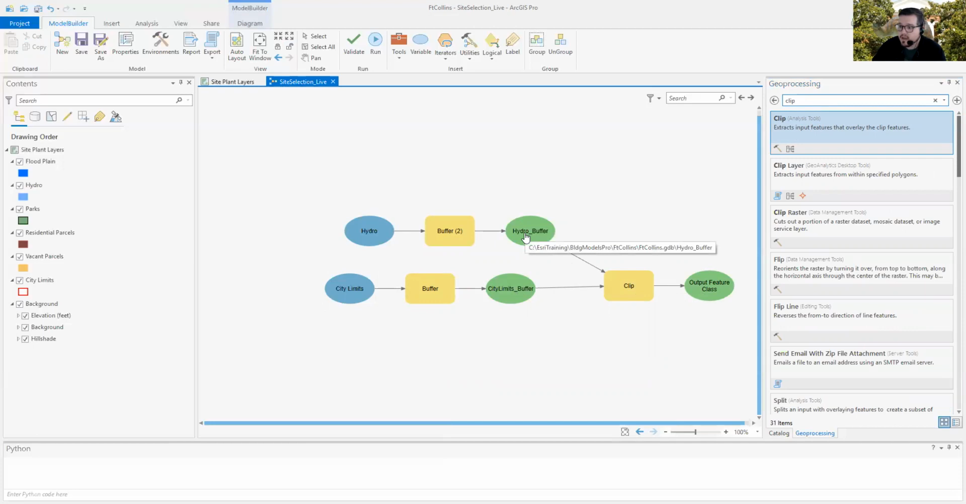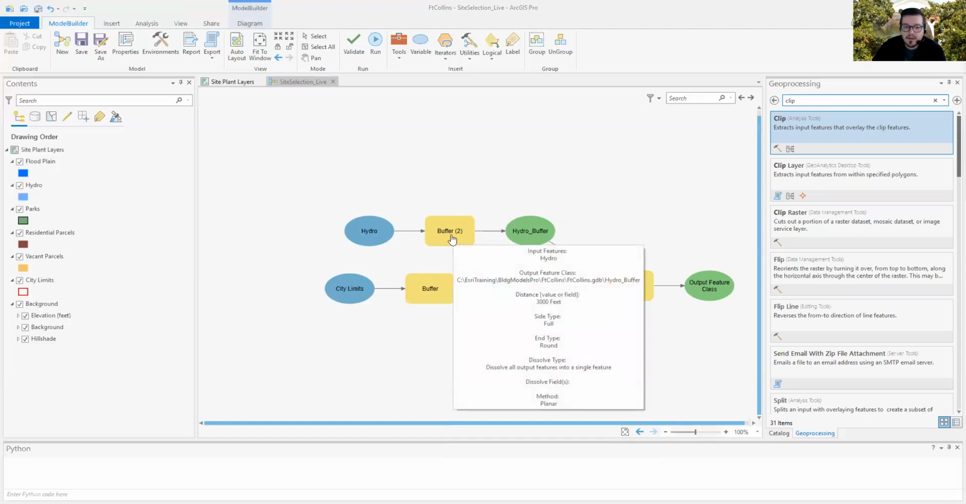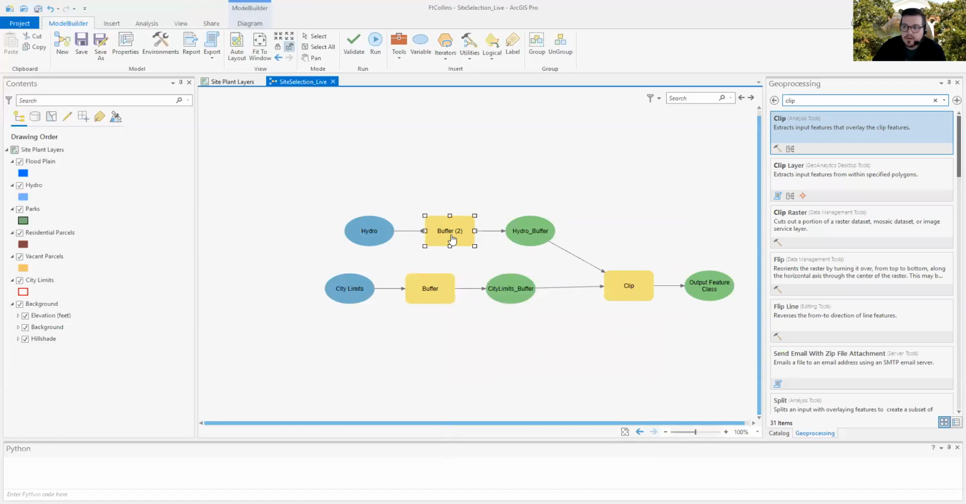Oh, we want to change these names though, right? Is that what we want to make sure that we've got some names adjusted? So we call this river buffer or buffer river. Rename. Okay. Rename this one to what? City buffer or buffer city. Buffer city. All right, good deal.